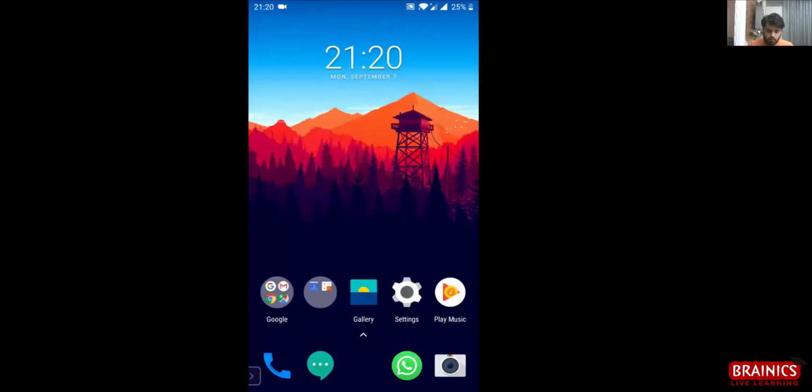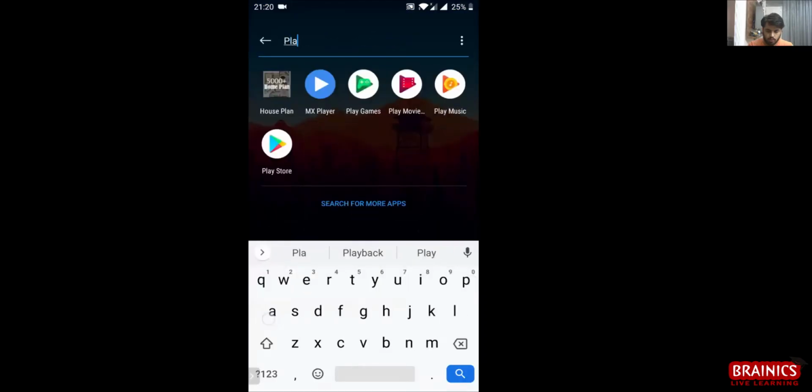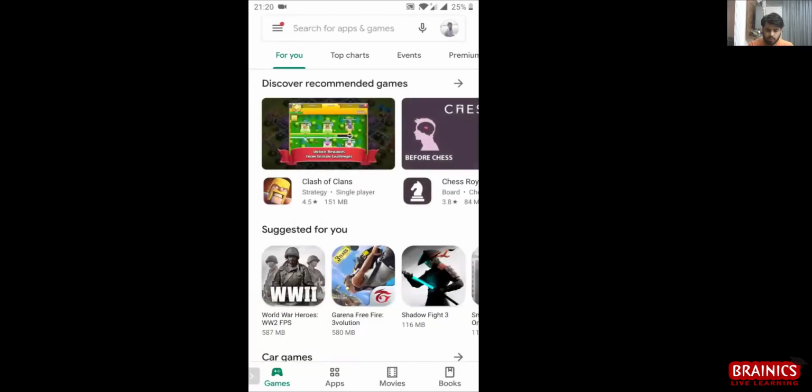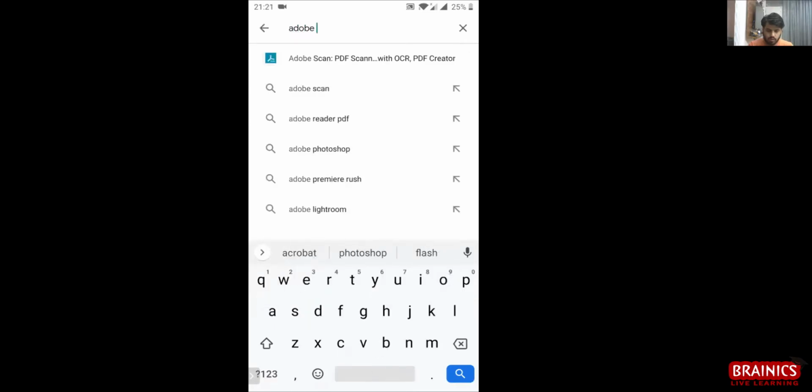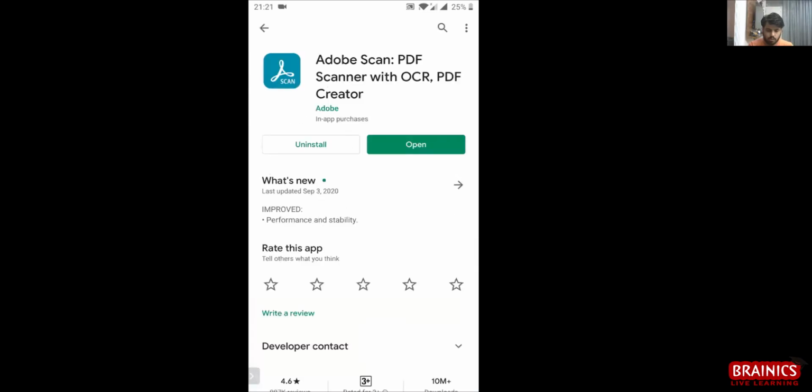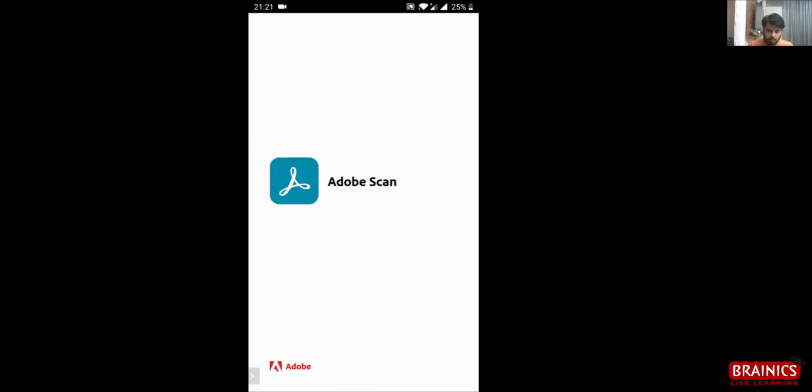What do we have to do? We have to go to the Play Store. I'm taking every step one by one. You have to search for Adobe Scan. It's a very good app. It has a blue icon, and you have to install it. I've already installed it, so I'll just open this app. You can see that I've opened the app, and suppose this is my homework.